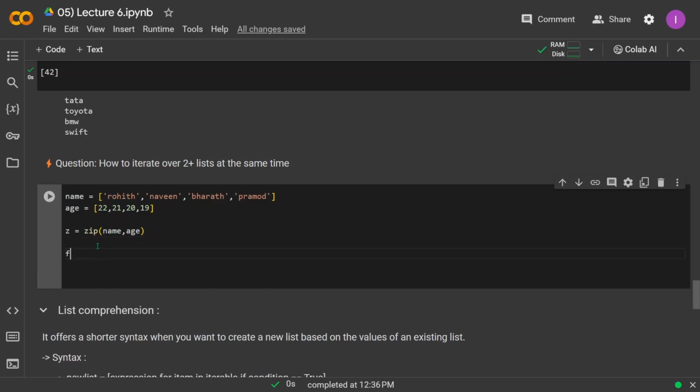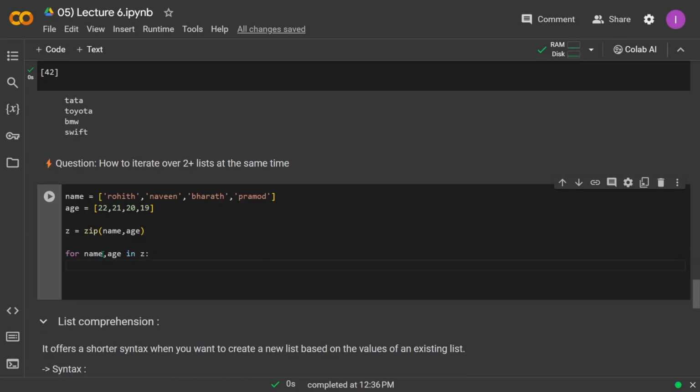Now what I will do is iterate through this zip. How many lists do we have in this zip? Two lists, right? For that, mention name, age in z. What we will do is format the output. I've already told you how to format strings in the previous video. In this video, we are going to look at another way of formatting strings.